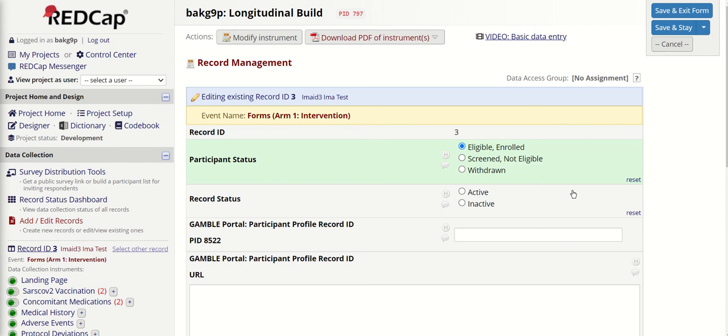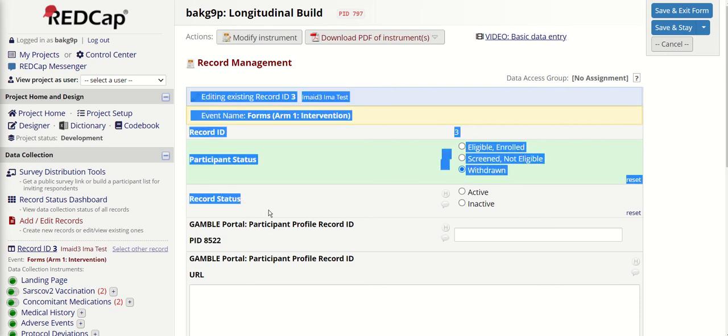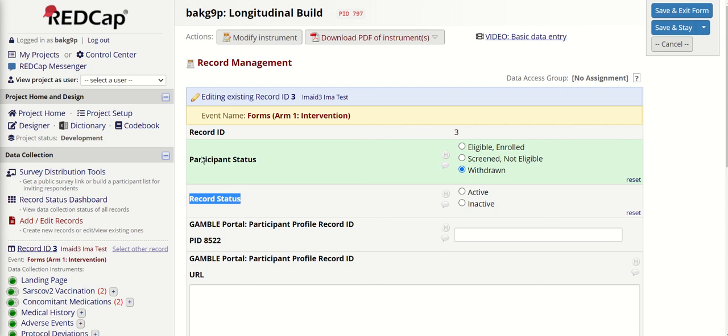Are they screened but not eligible? So that's like a screen fail. Have they withdrawn from the study? You can decide what your status choices are, but you need to know that. The second thing that's really important is what is the status of the record? Just because the participant might be withdrawn, what's happening to the record itself?